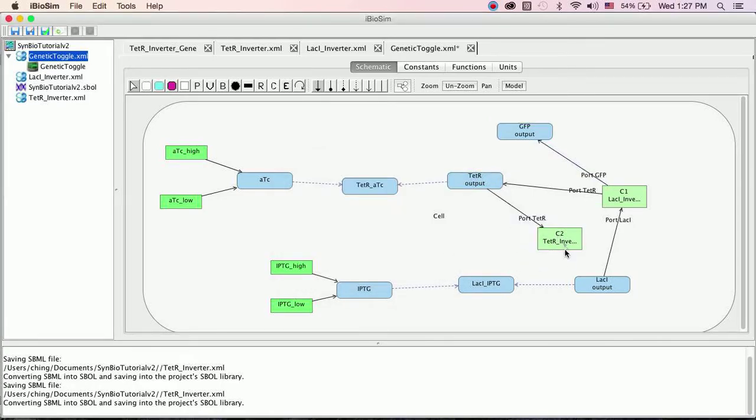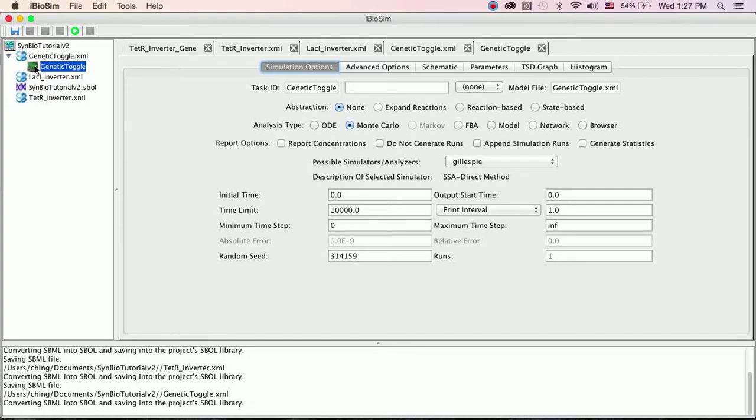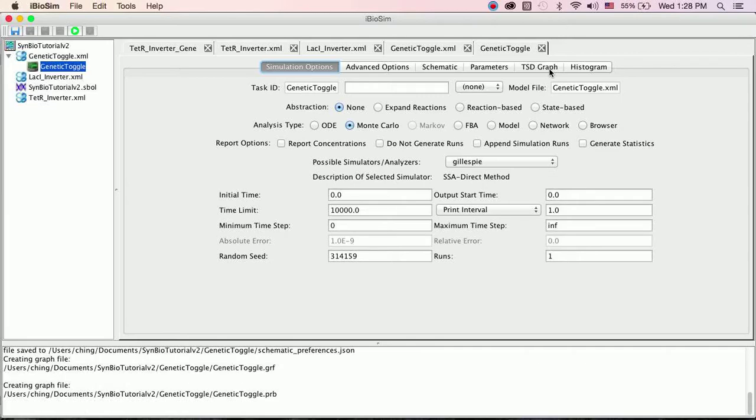Here we have the smaller dark green boxes as events, with ATC and IPTG going high and low, so that we can demonstrate what happens when this genetic toggle switch is used. So here we click on the analysis view, and we have some parameters that we can set so that we can do a simulation. Right now we have it set to a Monte Carlo simulation.